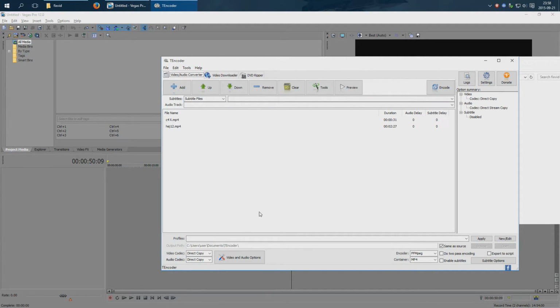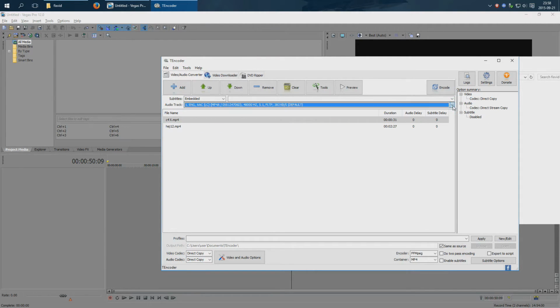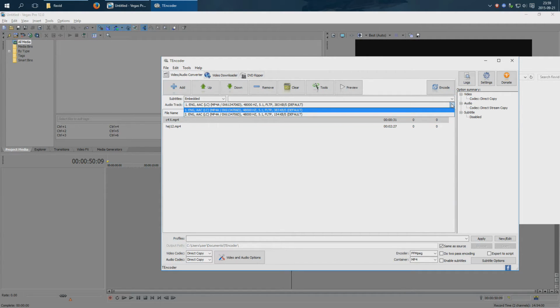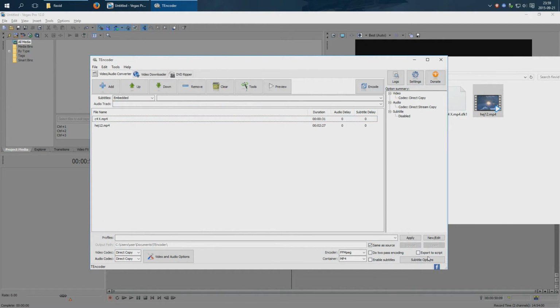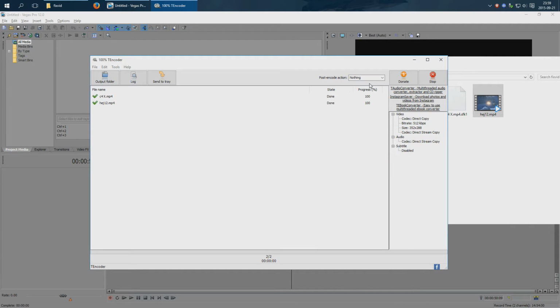You put them in here, and here's the trick. Video codec, direct copy, audio codec, direct copy, encoder FFmpeg, container MP4. And what we're going to do is just fix the container, keep all the same information. And one thing you have to keep in mind is you're going to have to select audio track because it's only going to do one. But I'll show you how to work around that. So basically, you put these in here, set the settings like that, and hit encode.